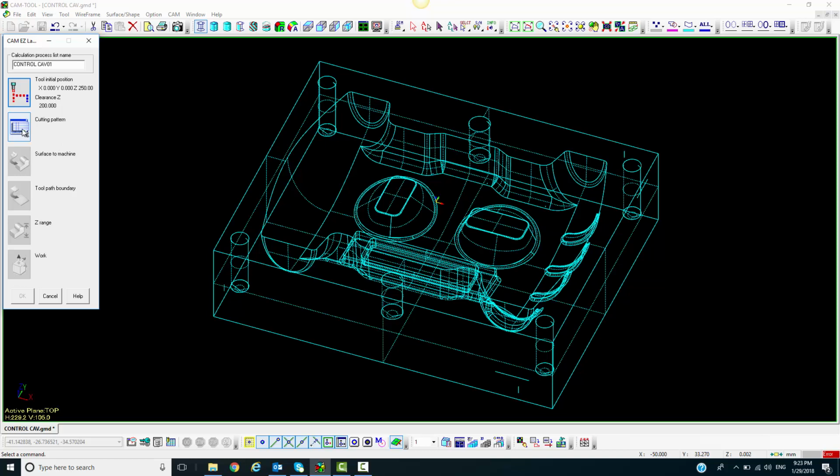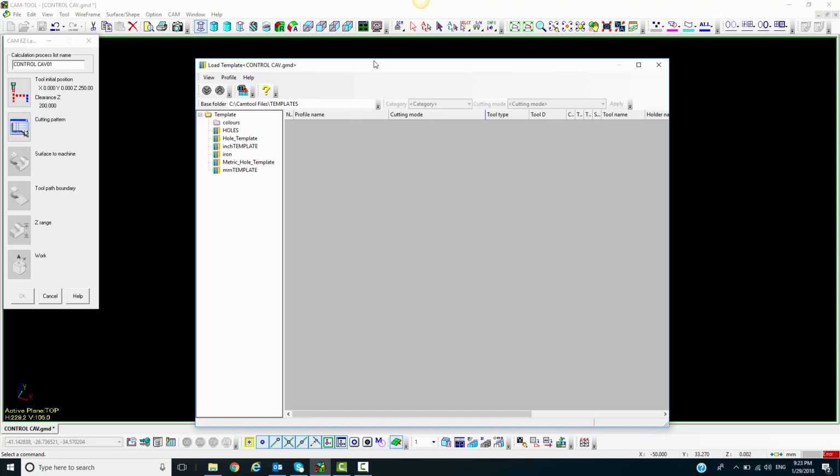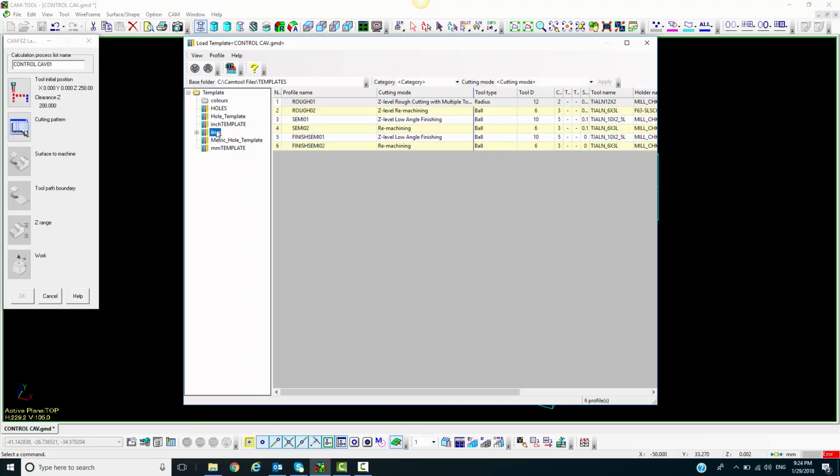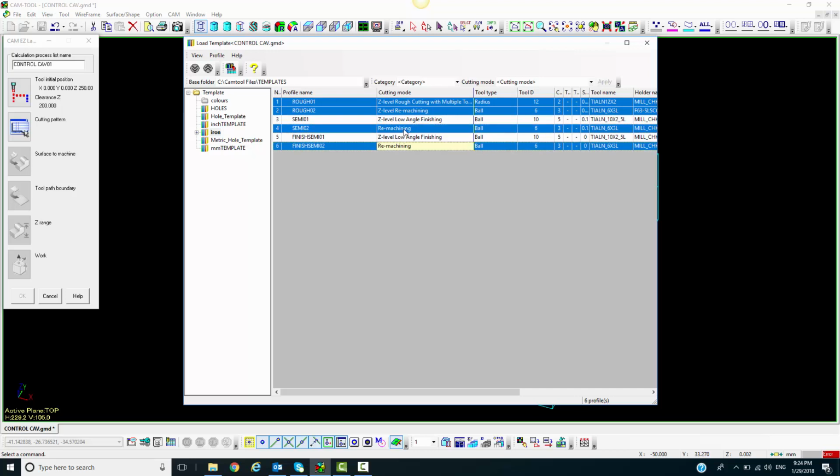Next, we are going to select a cutting pattern. This is referencing previously created templates. You can see our iron we programmed before is in this list. The toolpaths we saved off in there are now available to be used again. We can select 1, 2, or as many of these as we would like.